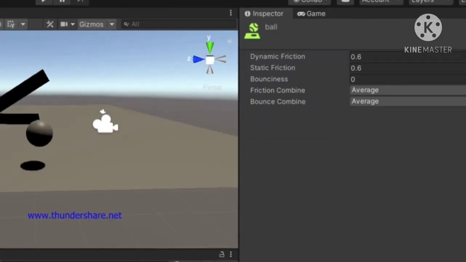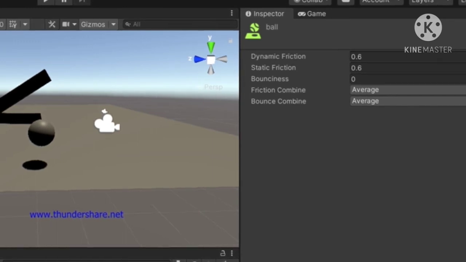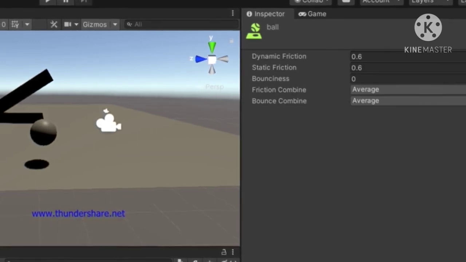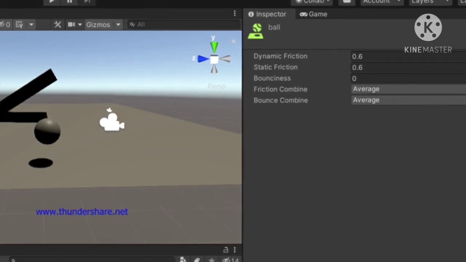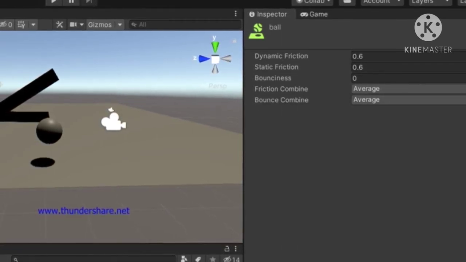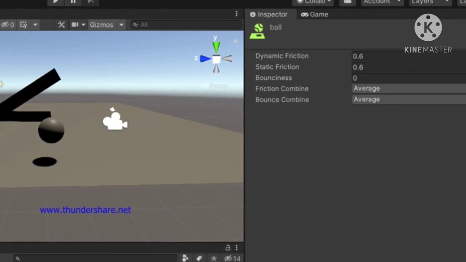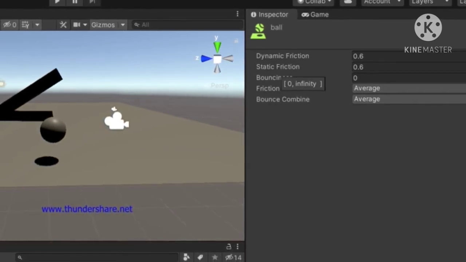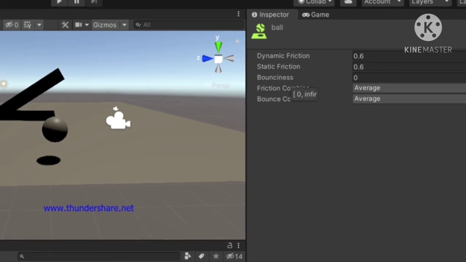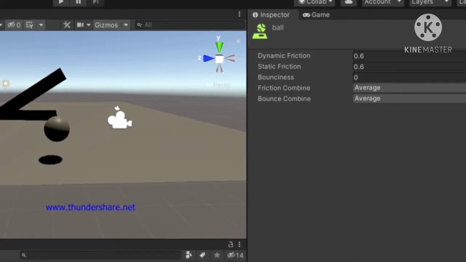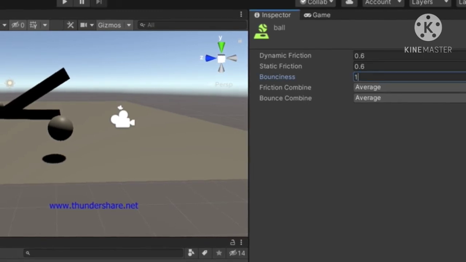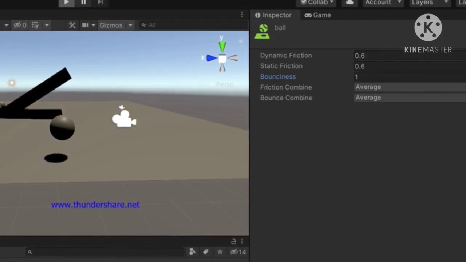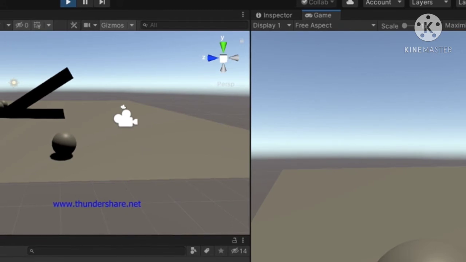Let us look at the properties. Initially we have the first property, dynamic friction. Dynamic friction is the force that opposes us whenever our body is in motion, and static friction is the force that opposes us when we are in a steady state. Static friction will make sure that our object doesn't move from the static state to the dynamic state, and dynamic friction is what stops us while moving, something like that, guys. If you didn't understand it properly, just search on the internet. I think they can explain it better than me.